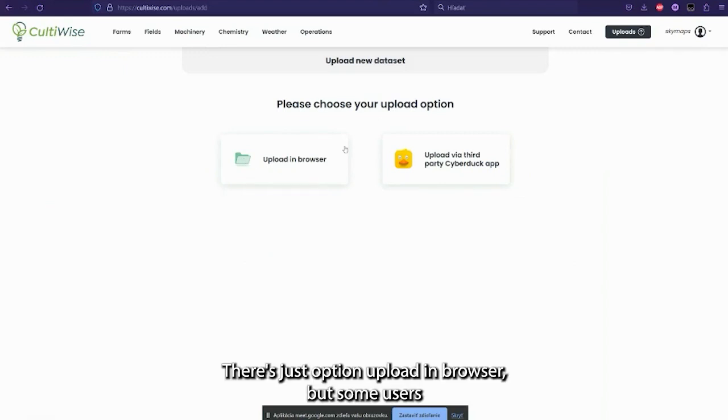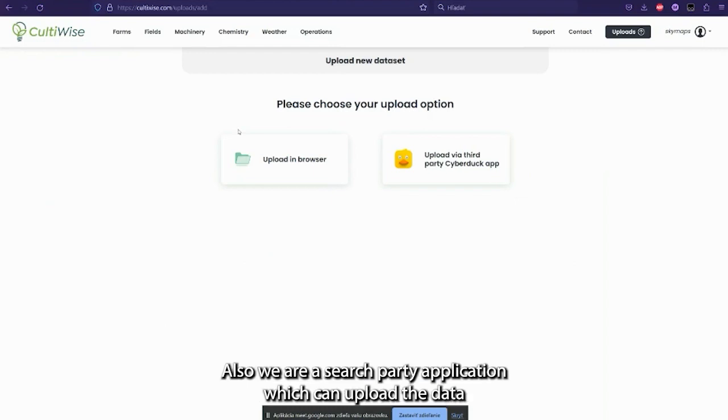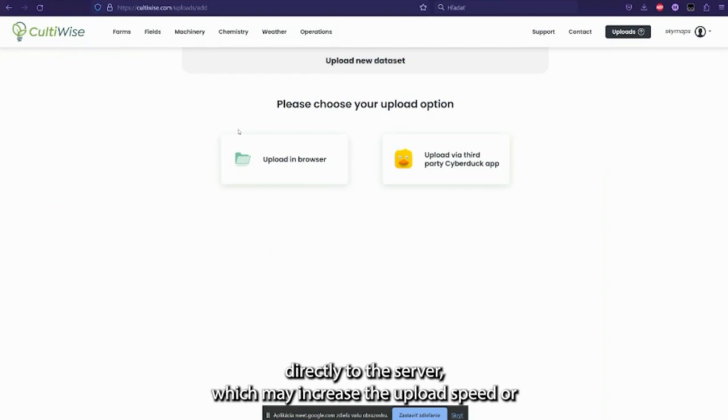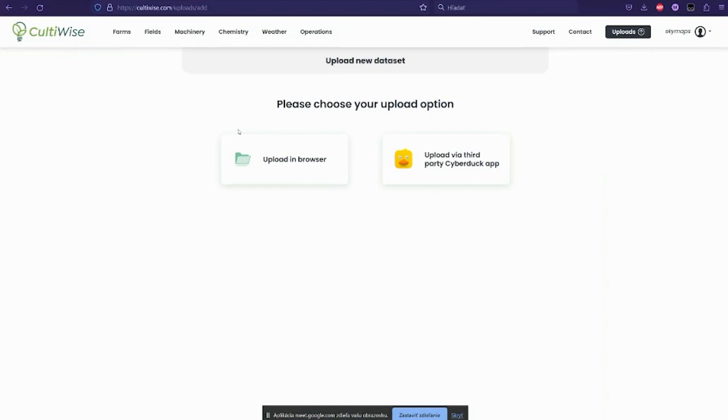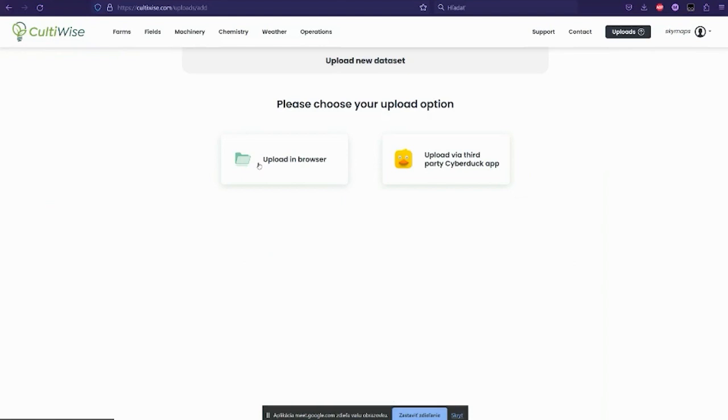By default, there's just the option to upload in browser, but some users sometimes experience problems with the browser, like slower uploads or poor internet connections. So we added another option, to upload also via a third-party application, which can upload the data directly to the server, which may increase the upload speed or help with internet connection issues or stability. But usually we recommend uploading everything through the browser, but there's also this option if it is needed.